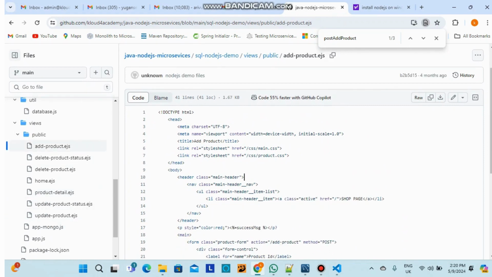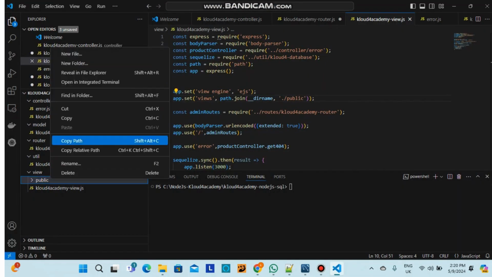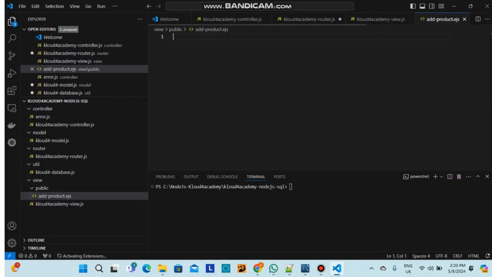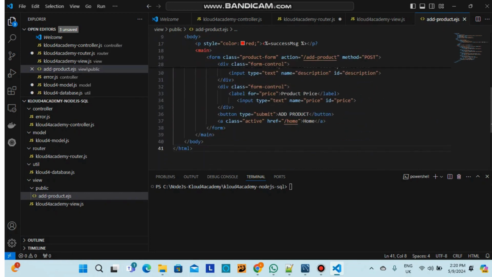First we get add-product.ejs. Copy this. You can go here, public, add-product.ejs. We have just placed HTML, and then we go next to the HTML file.